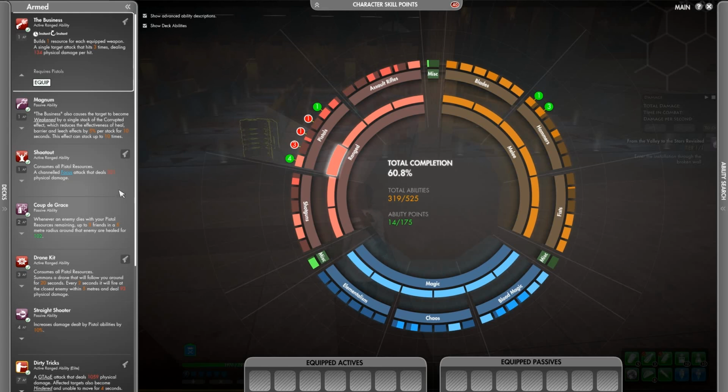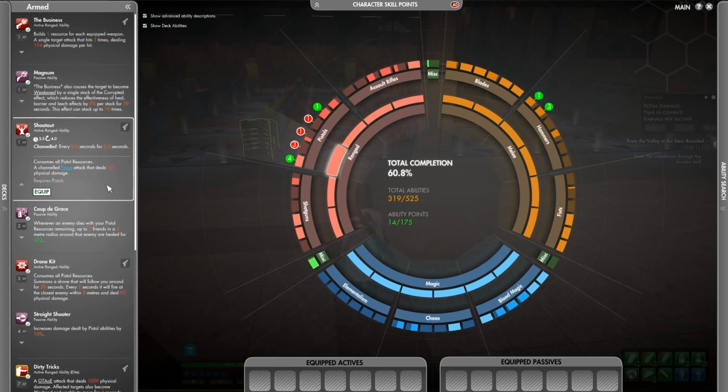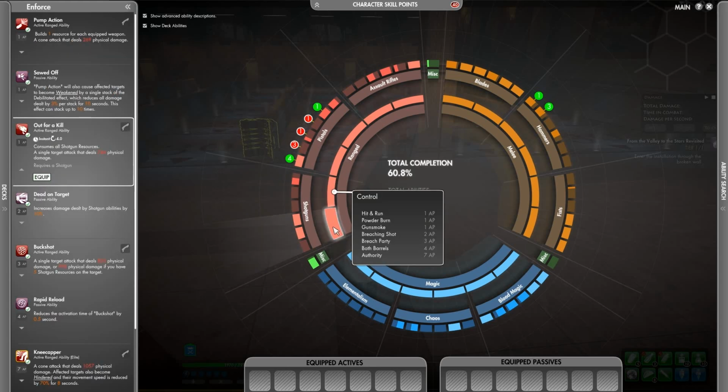And for a point sink, shootout. Shootout is amazing. It does so much damage. And what are we going to pair these pistols up with? Because have you ever seen pistols in a nightmare group? Well, you should have. We're going to throw in overkill, which is down. No, out for a kill. Out for a kill. I always call it overkill.